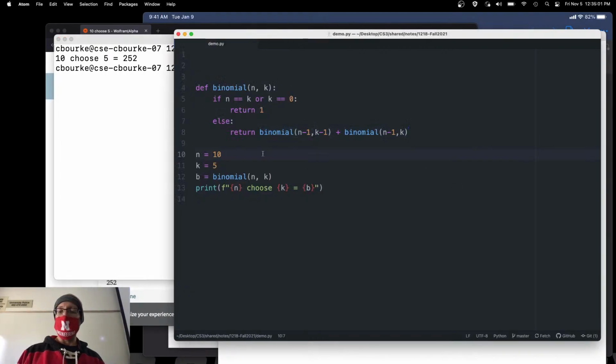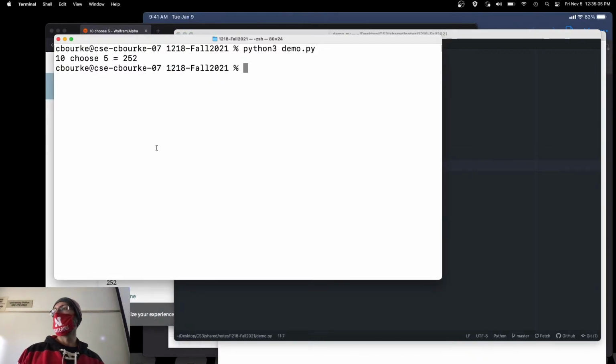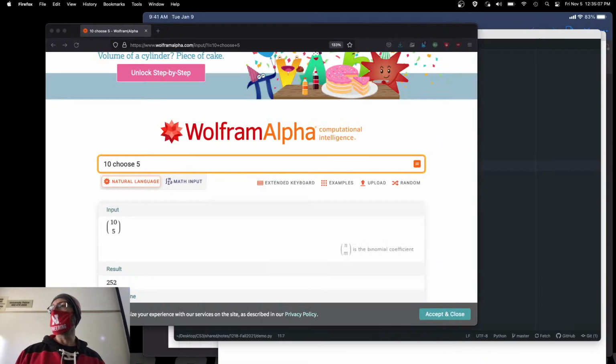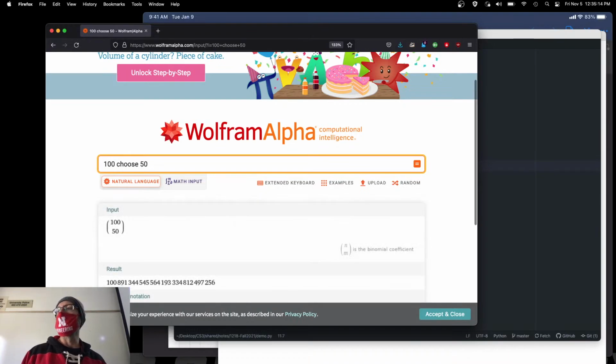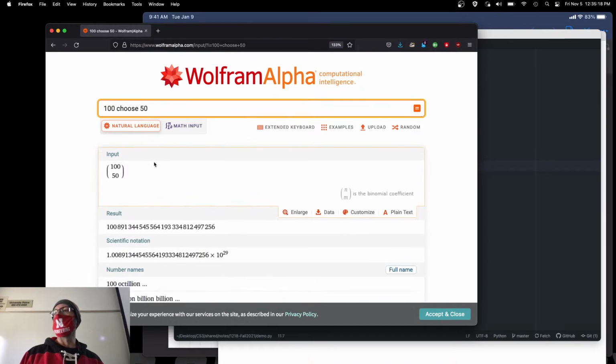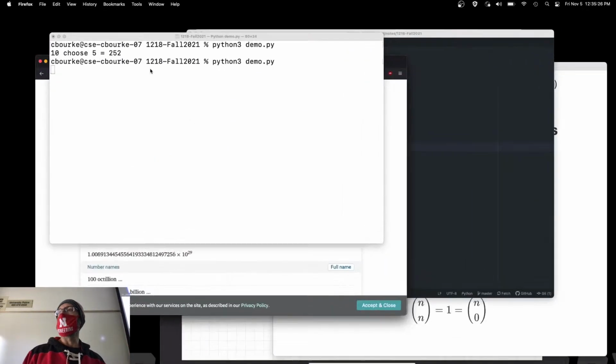Let's go ahead and try to compute this for 100 choose 50 though. All right. So that might take a while. Let me come over here and ask just Wolfram Alpha, what's the actual solution here? That didn't take a while. I don't know, what is that, 100 octillion or so, okay? Python will be able to support this because Python 3.6 and above or whatever it was will support arbitrarily large values.